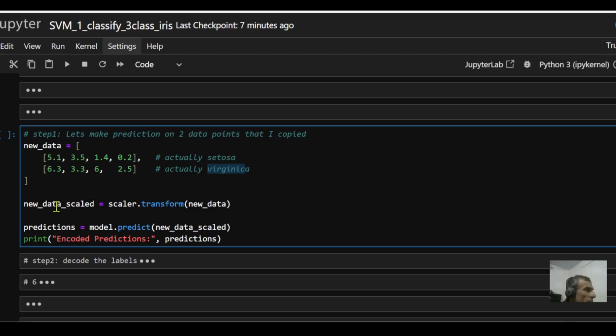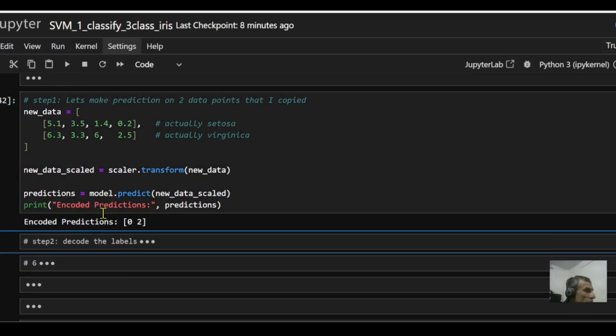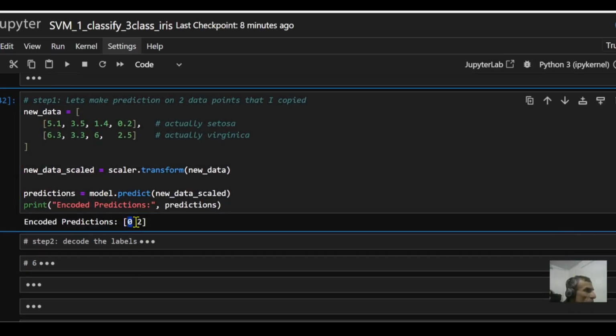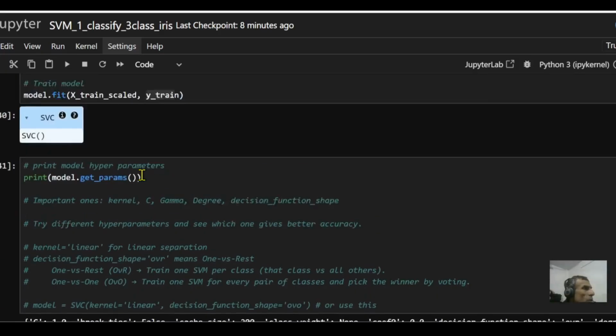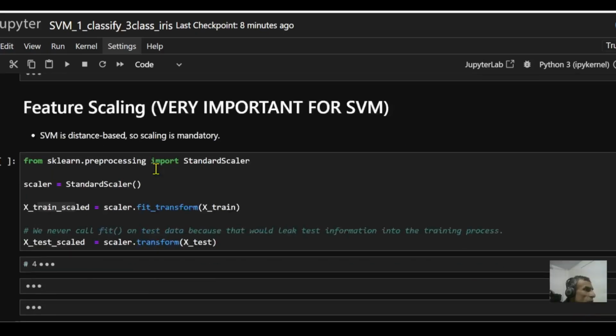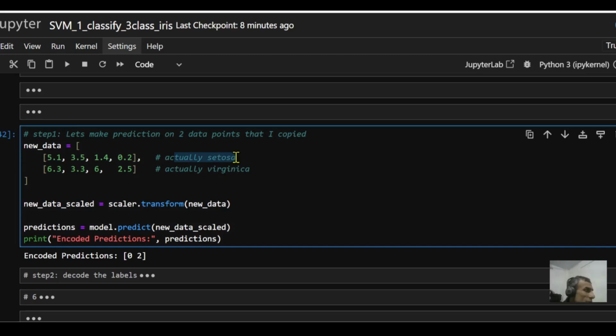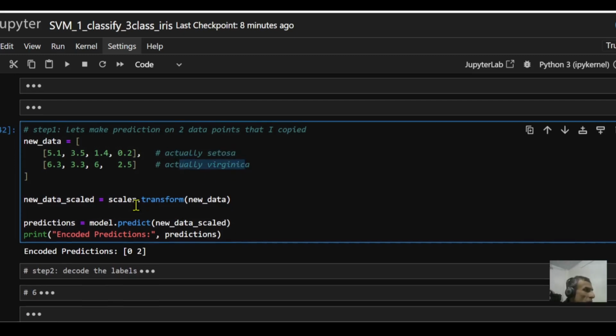So this is my data, and then I'm calling my scaler, transforming my data to the scaled version, and then passing my scaled data to the model. I'm calling the inbuilt method predict, and I'm finding my prediction over here. In this case, it makes predictions of 0 and 2. If you recall, let's go back on top and look at our code right there. 0 was Setosa and 2 was Virginica. So it predicted that the first one is Setosa, which is true, and the second one is Virginica. Great, so it's working fine.